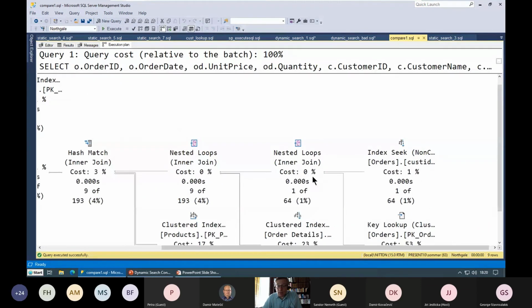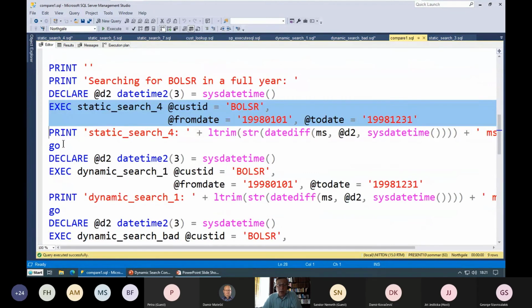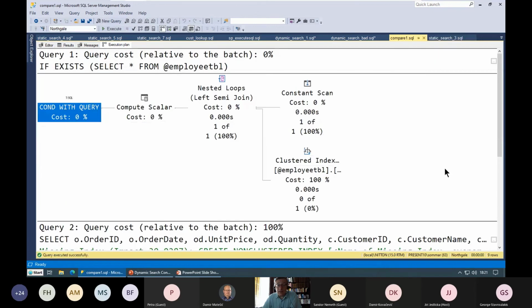Well, we have already looked at it, but that was a while ago, so we're going to repeat it. And we can see there's an index seek on the custom ID index, and then there's a key lookup. So it only uses the index on custom ID. Now with dynamic search 1, which index do we get here? Or rather, which plan do we get here? Well, let's have a look at it.